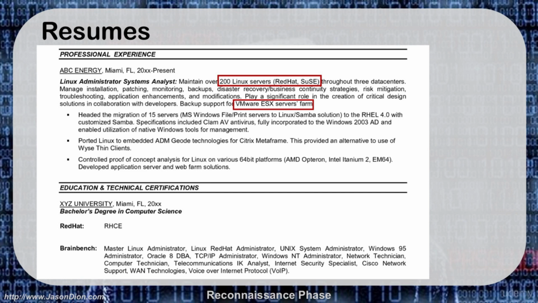So even if I break into a single box, I'm going to have to find a way to break out of that box and into the other boxes. That can be difficult. So these are things I want to start looking at. Additionally, he did a migration effort of Windows servers over to Red Hat version 4. Now I know the exact version that they were running, at least during the time he was there. And as you can see in the resume, he is presently employed there. So that would tell me something else.